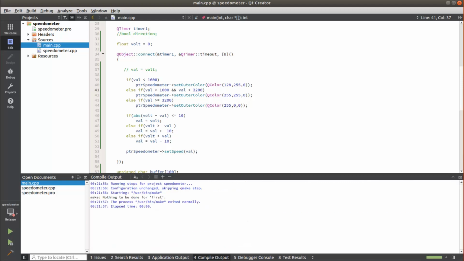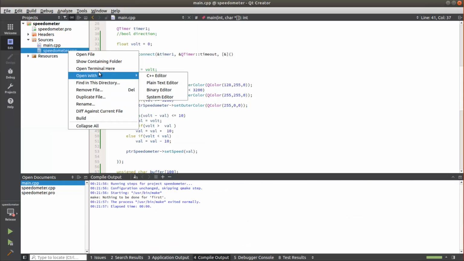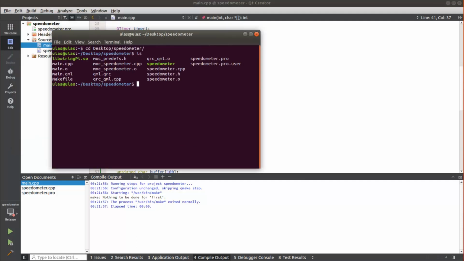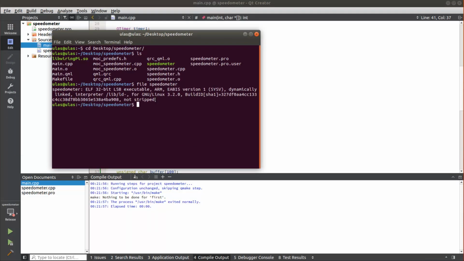So we can send the binary to the Raspberry Pi. This speedometer is for ARM. So let's copy this binary to the Raspberry Pi and run it. Let's see what happens.